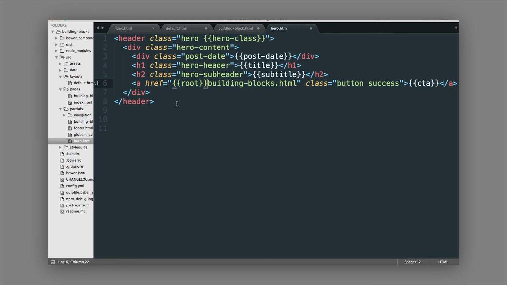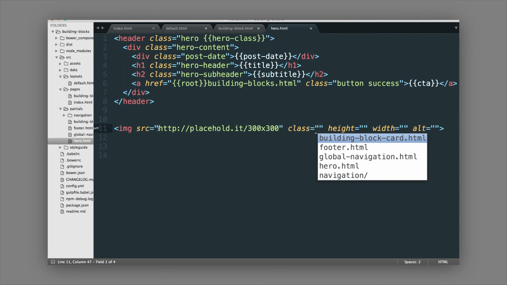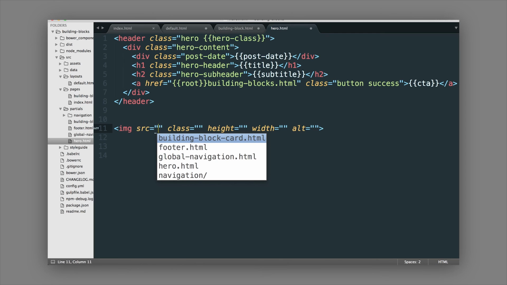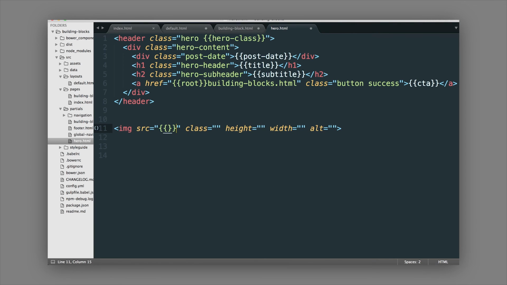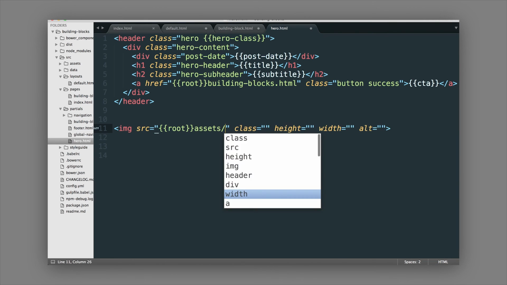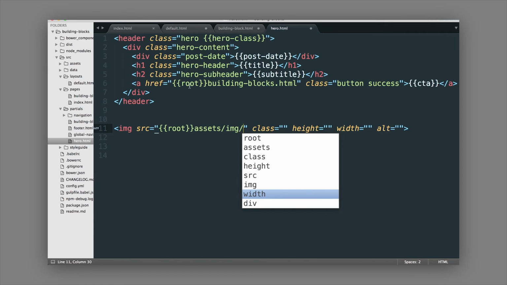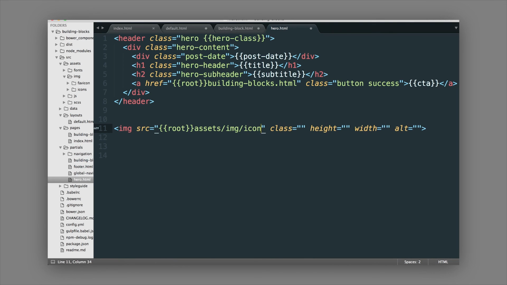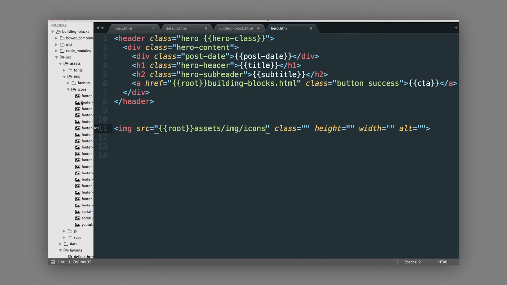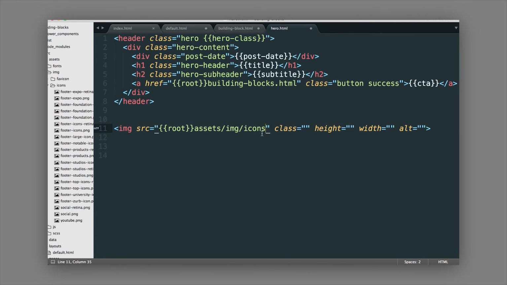And then if we were to use this for an image, it would be very similar. So I'm going to go ahead and create an image, and now I'm going to show you how to set it up with the source. Again, we're going to use the root helper, and now we're going to point to the assets folder. There's an image folder inside of the assets folder, and then we just need to choose the name of our image. So we have an icons folder, and then inside the icons folder we can choose one of these. So that's how you set up an image path using the root helper.